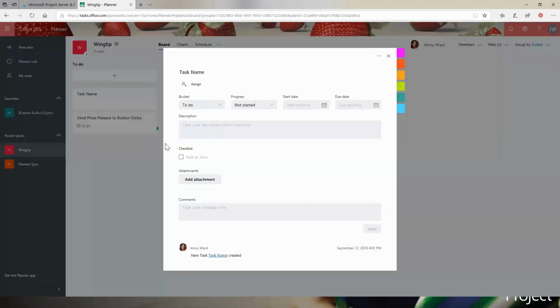Then you can go into it. This is where you can add additional information. You can decide what bucket it's going to be in. Right now, we only have the To-do bucket, which is the built-in bucket on each plan. Progress right now is not started, but I could change this to in progress. You'll see that will be the equivalent of 50% complete in Project Online. I could decide when this task is going to start. Since it's in progress, I'm going to presume it's already started today, and I'm going to have it due on Friday. And then I could put in a task description here.